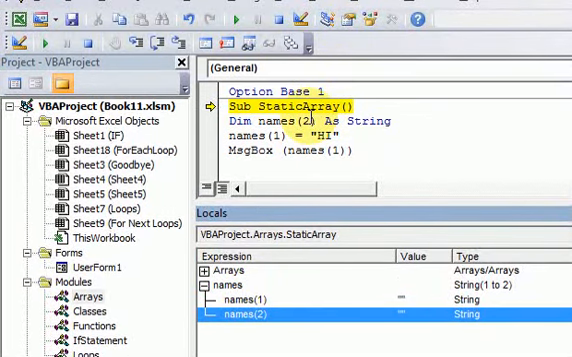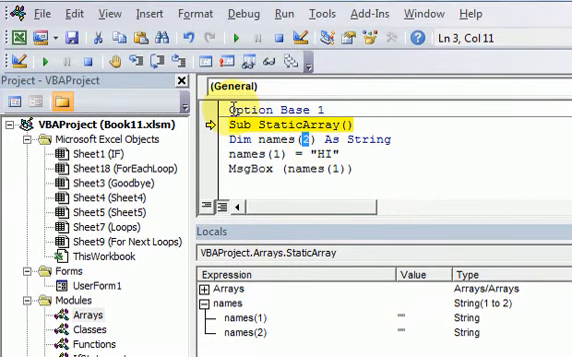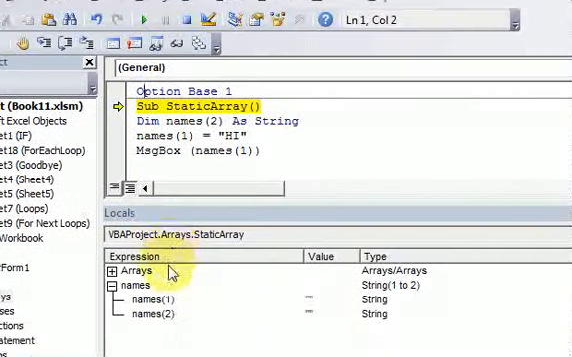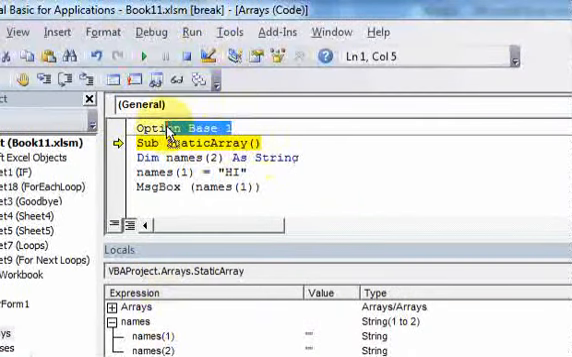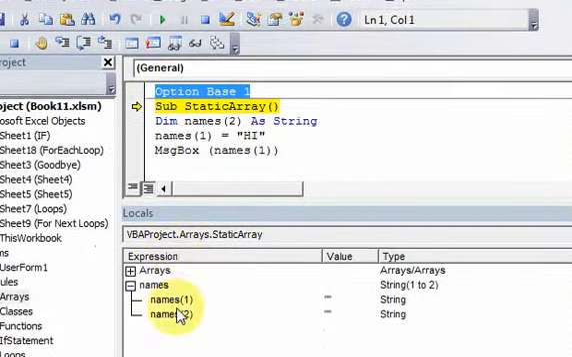So that's all Option Base 1 does, it changes the index from starting at 0 to 1, which is going to affect the size of your array. Before, when I didn't do Option Base 1 and I put 2 in here, I ended up with 3 elements. Now, since I put Option Base 1, I only end up with 2, and that's because before I had 3 because the index started at 0, so I went from 0 to 2. Now if I make it Option Base 1, the index starts at 1, and I go from 1 to 2.